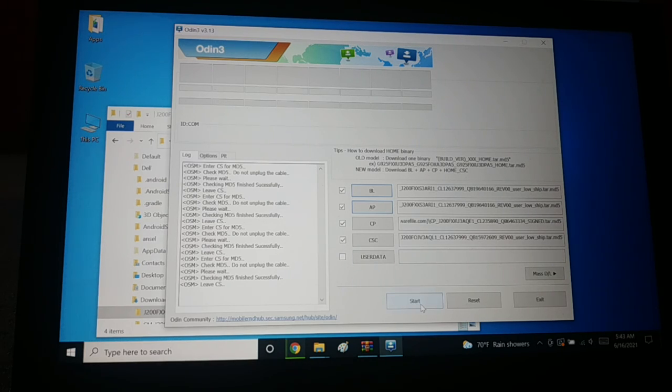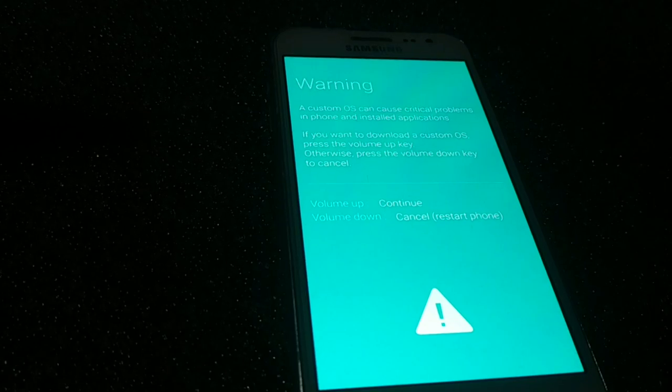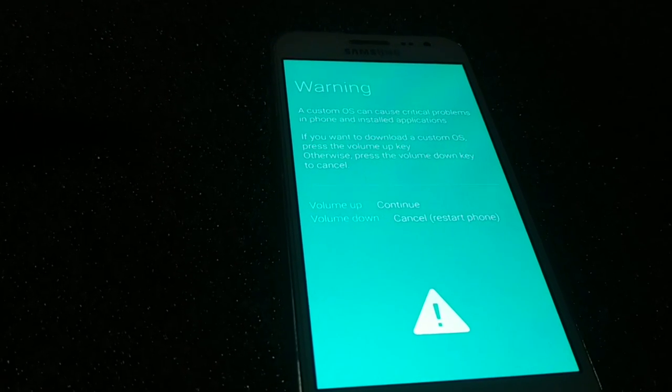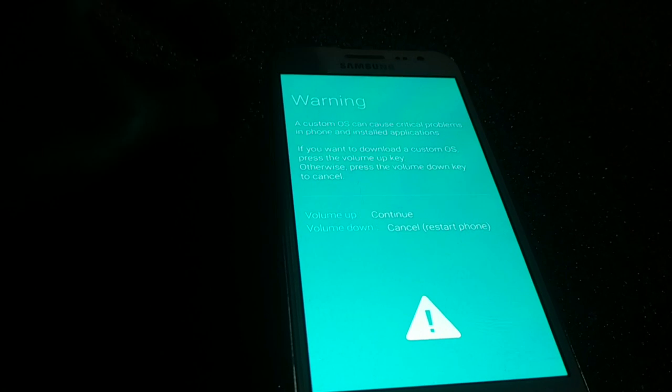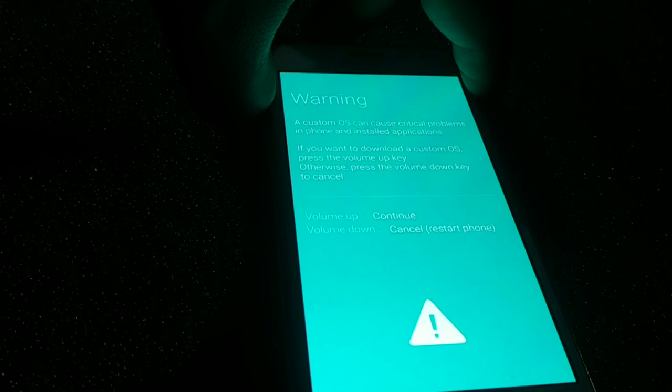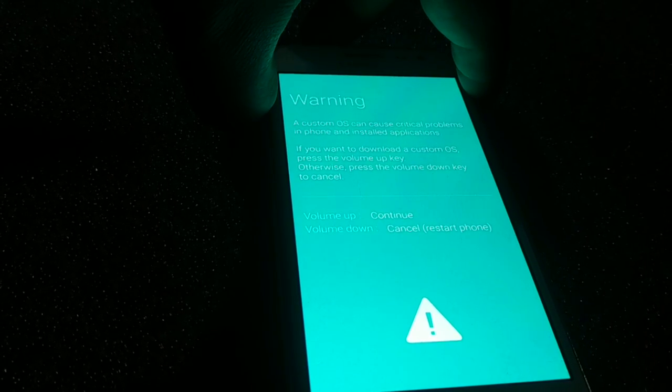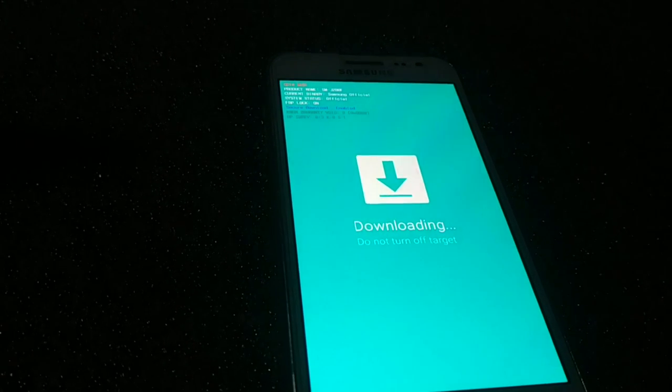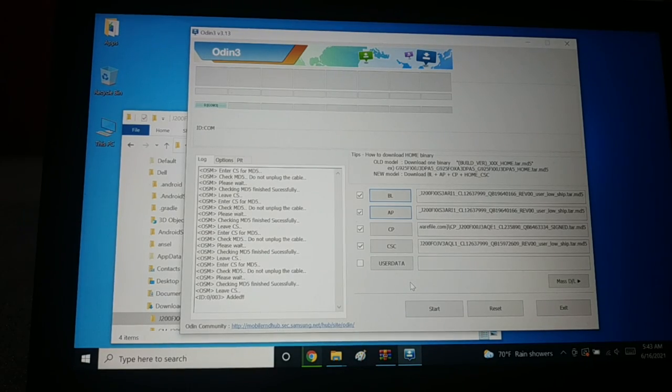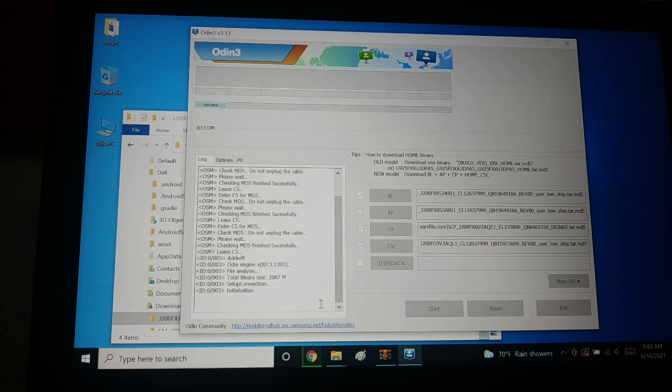Now what we do requires the volume up button to start. So tap the volume up button. You can see volume up to continue. Now you can see it's added. Click on start. Now you can see it is booting. Give it some time to boot.